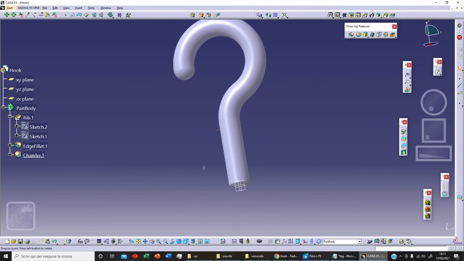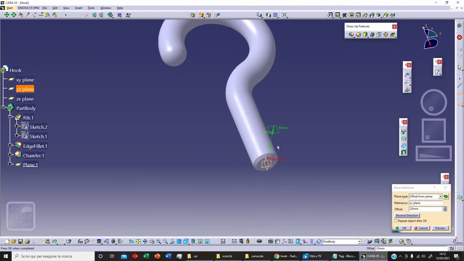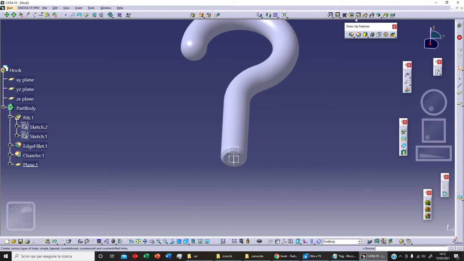Now we need a hole. We need a hole perpendicular to our YZ plane. So we can do that in a different way. For example, we could use pocket, but the best way to do that is with a plane. So we can use an offset plane, and as offset we can select 5 millimeters because we've got this radius of 5 millimeters, and clicking on OK. Now we can realize our hole on this surface, on this plane.